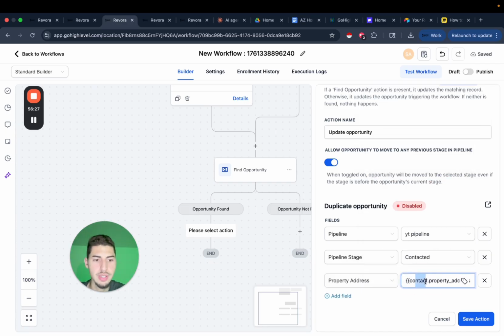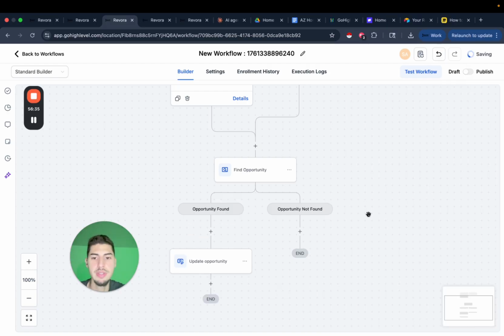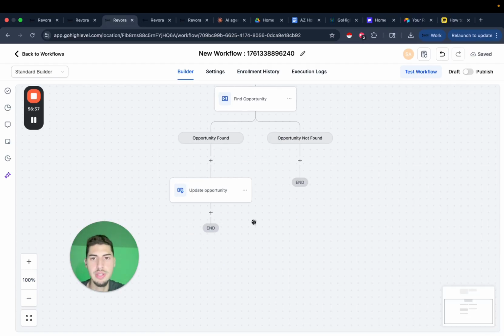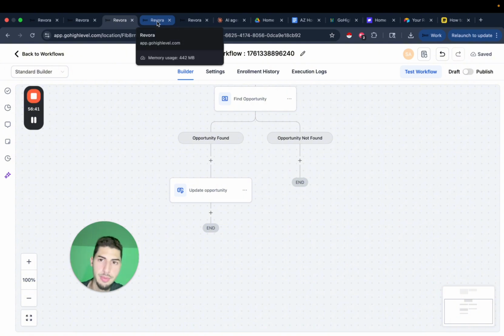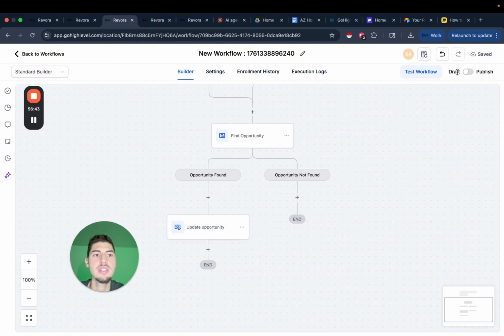And this is the one that's from the contact. You see here, this is the contact property address, and now it's saving it to the opportunity property address. They're two separate fields. This is very important. It can be a little bit confusing, but it's pretty simple once you understand that these fields are tied to separate things. One is tied to the opportunity, and one is tied to the contact. And once that's done, you would then just publish this and save it.